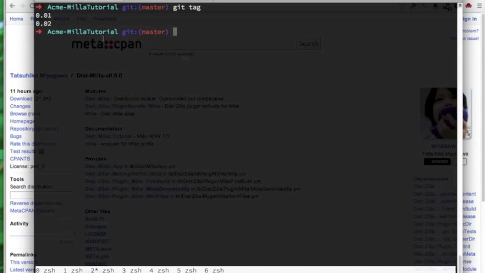So that's it. If you already have a module and you maintain it with Module::Build, MakeMaker, or ShipIt, it's easy for you to convert it, to migrate to Milla as well. Maybe I'm going to do another screencast to explain something like that. But for now, enjoy Milla. Thank you for watching.